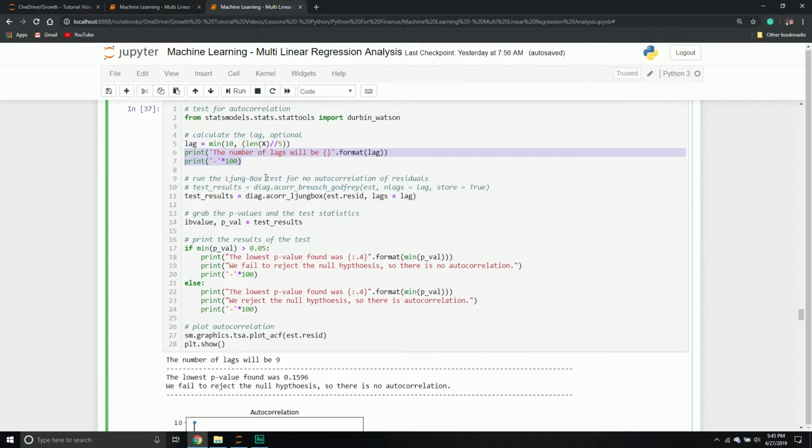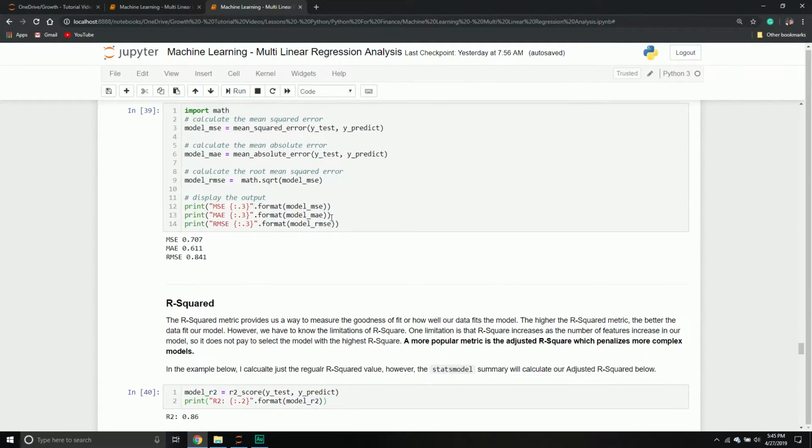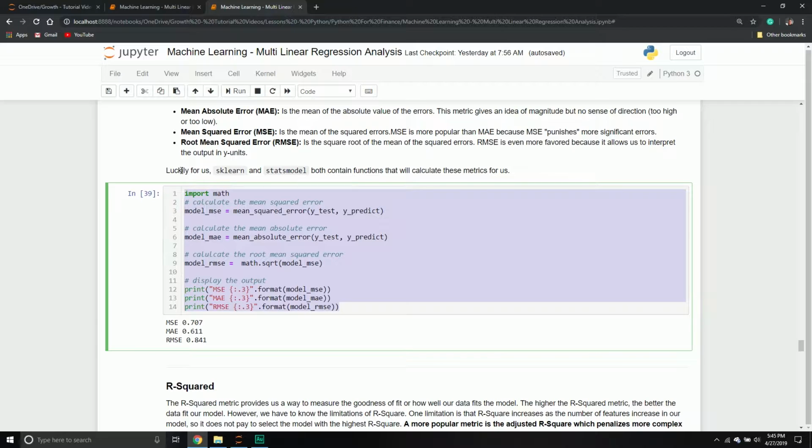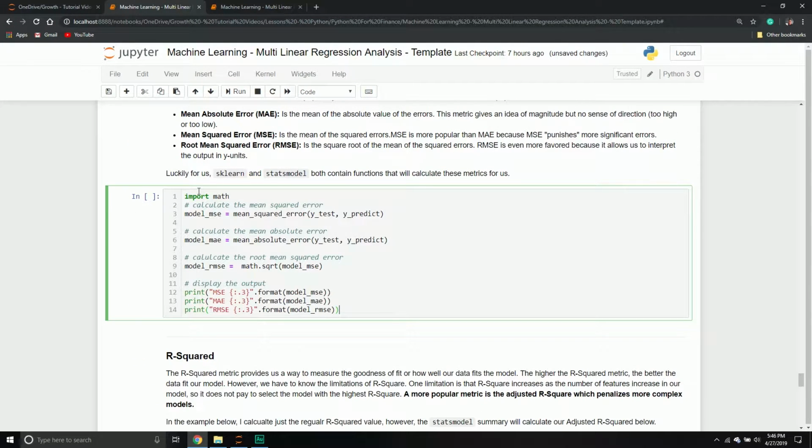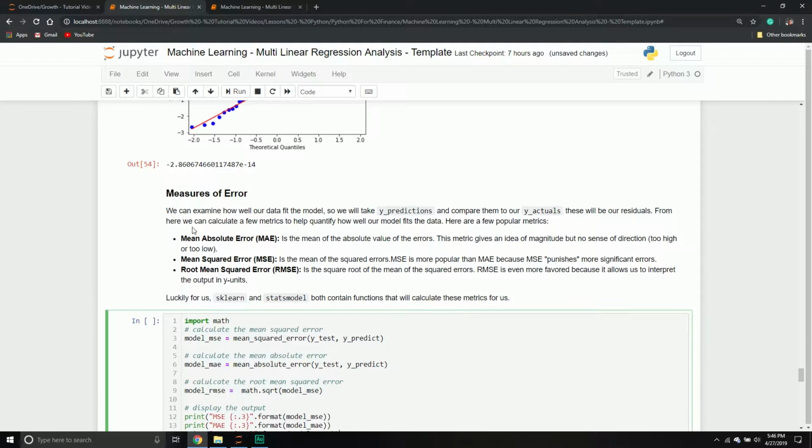Okay, so what I'm going to do is leverage some of the stuff in the other workbook. This is stuff we calculated in the previous linear regression one, and this is calculating the measures of error. We have mean absolute error, mean squared error, and root mean squared error. The mean absolute error is simply the absolute value of an error, so it gives you an idea of the magnitude but no sense of direction. It's not going to tell you if the error was too high or too low, just on average how big an error you're making.